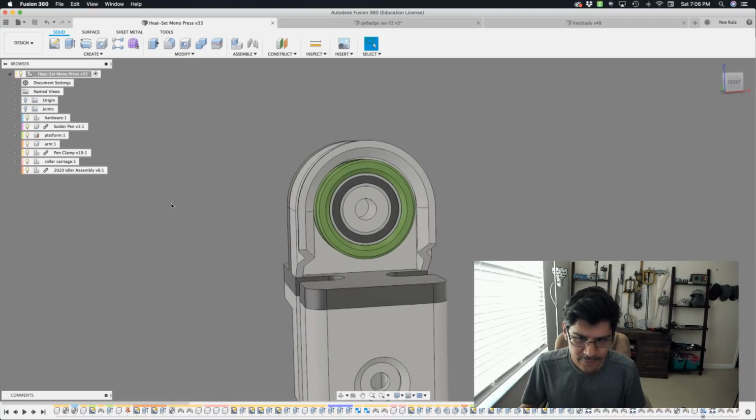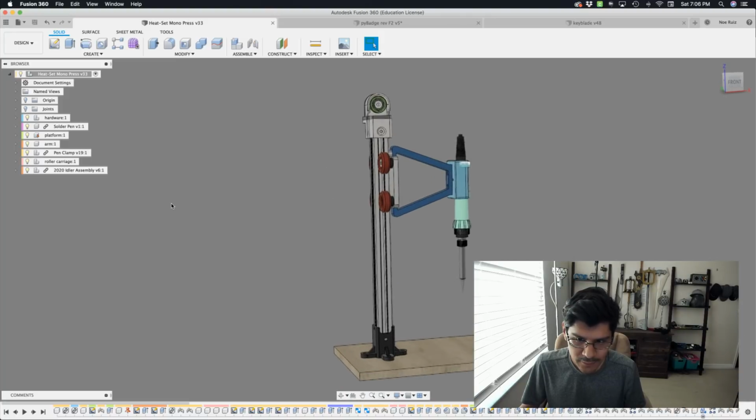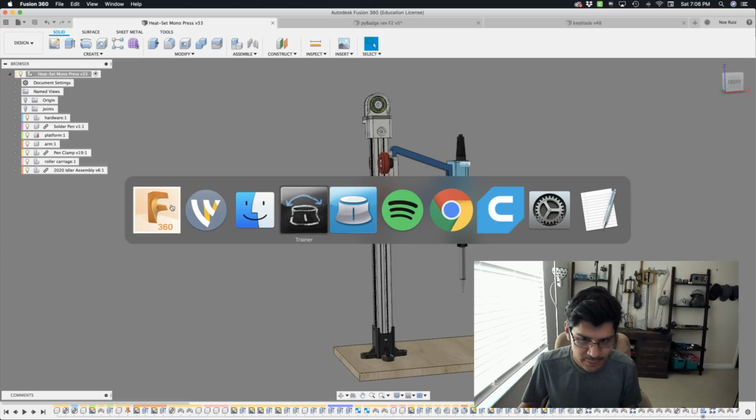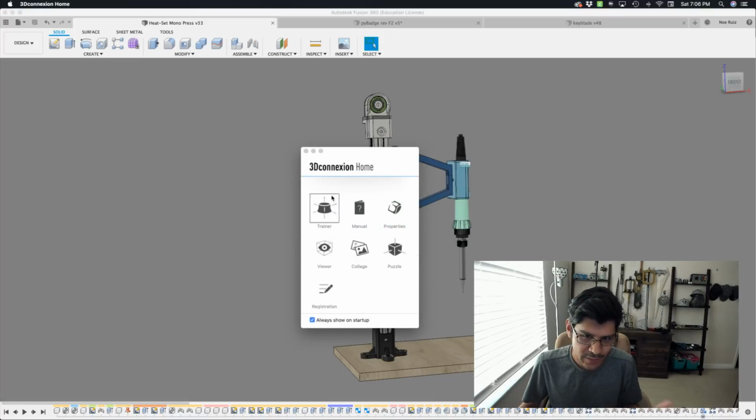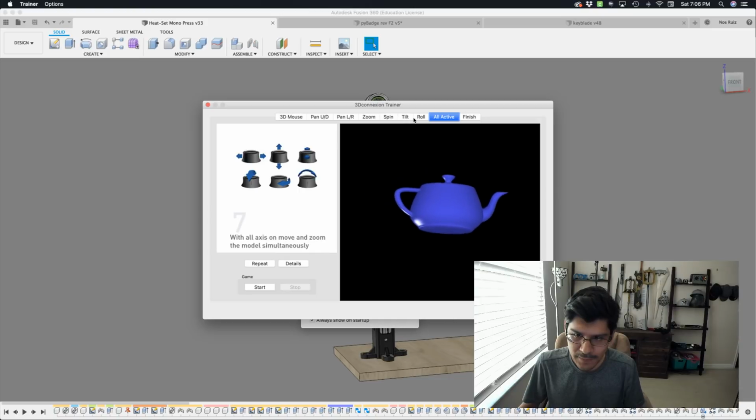So far I've been digging it. It feels pretty intuitive. I thought it'd take a little bit longer than this to get used to. It comes with an interesting little app that has sort of a trainer app built into it. This is fun. It kind of separates panning, zooming, tilting, spinning, and rolling. So it does all that in one knob here, which is really nice and intuitive in my opinion.